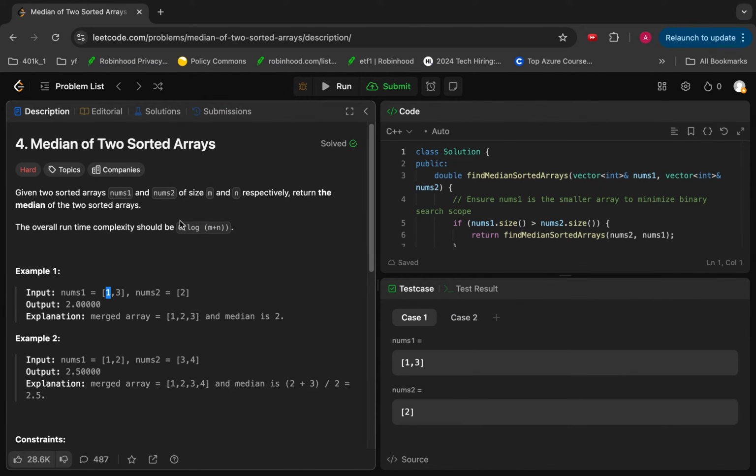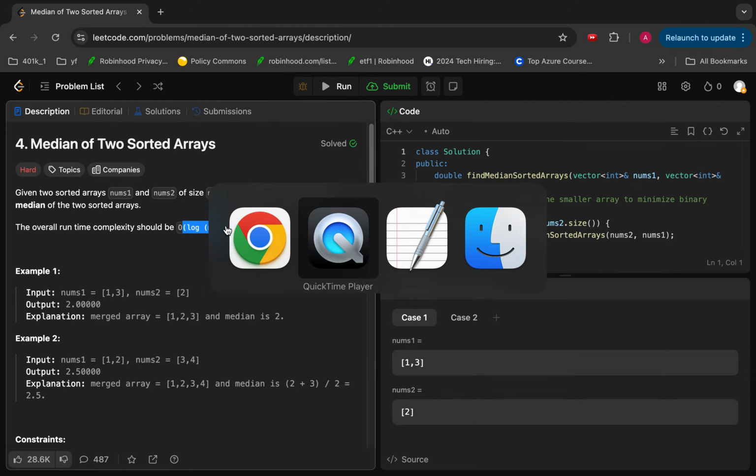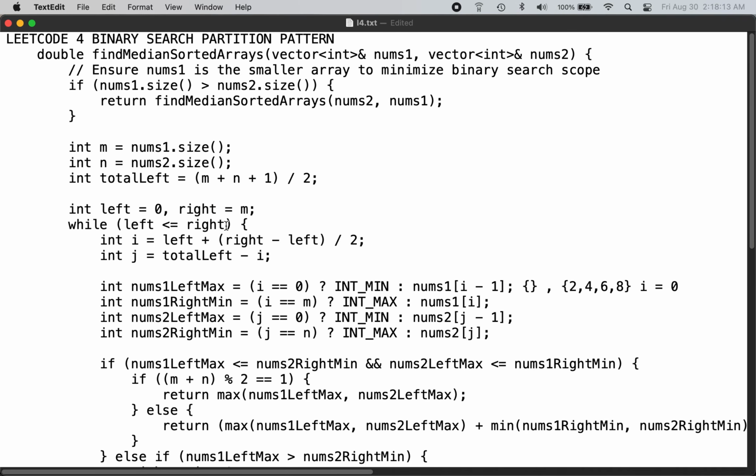Also, the overall time complexity should be log of m plus n, which basically indicates some clue that you need to use binary search somehow in this solution. So let's take a look at the solution.